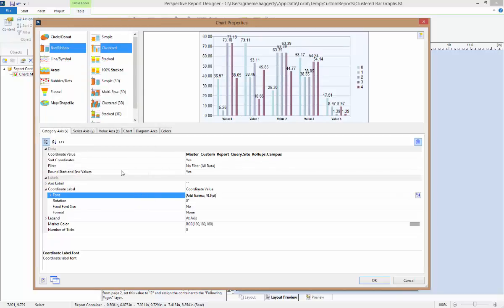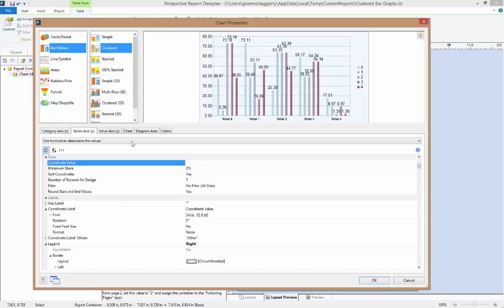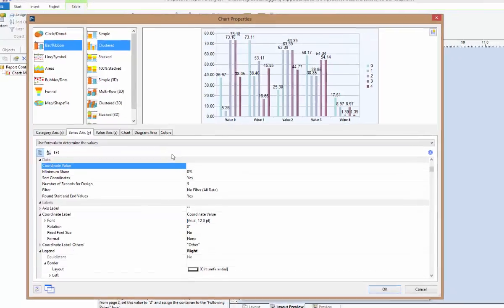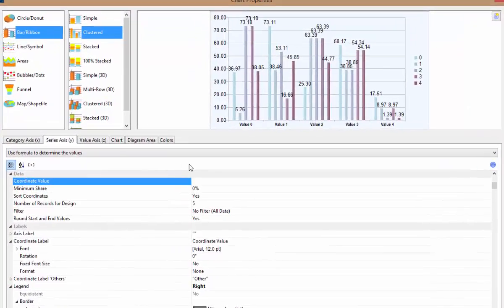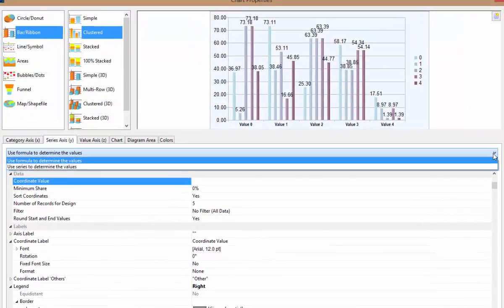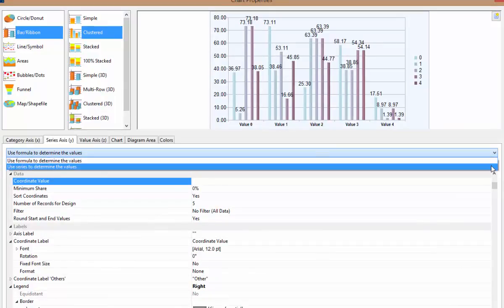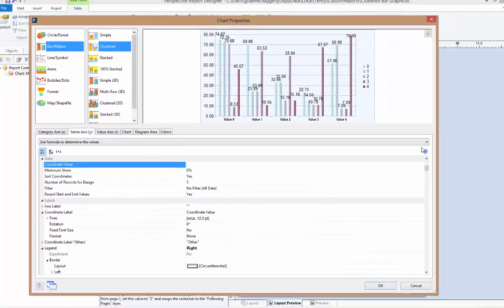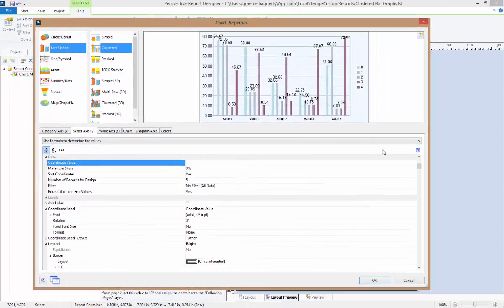Next, on the Series Axis Y tab, we need to identify what each bar will represent. For this, we have two options. We can use a formula to determine the values, or we could use a series to determine the values. We'll look at this twice. In the first example, we'll go with the formula option. In the coordinate value field, we can search for and select the value for this series.